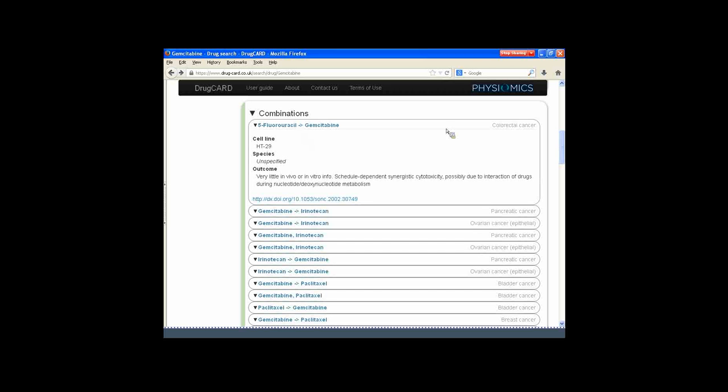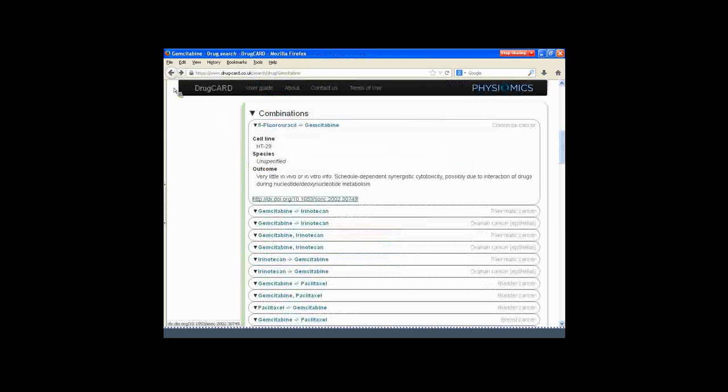The cell line is a colorectal cancer, it's HT29, and we give the outcome. If you click on the link here, then it will download the paper, depending on whether you have access to the editor's paper. If the paper is free, it will be downloaded directly.